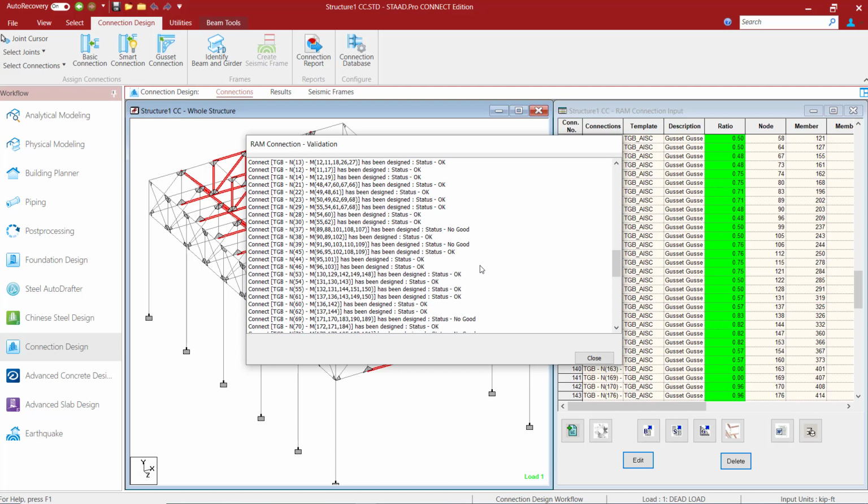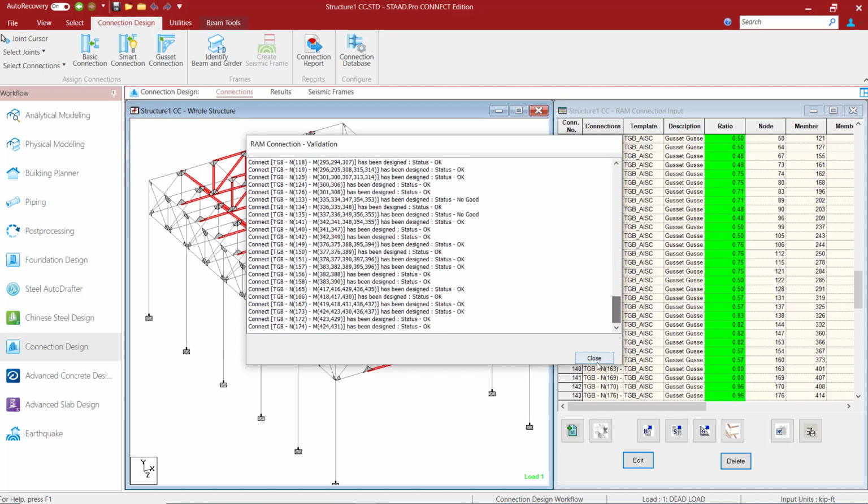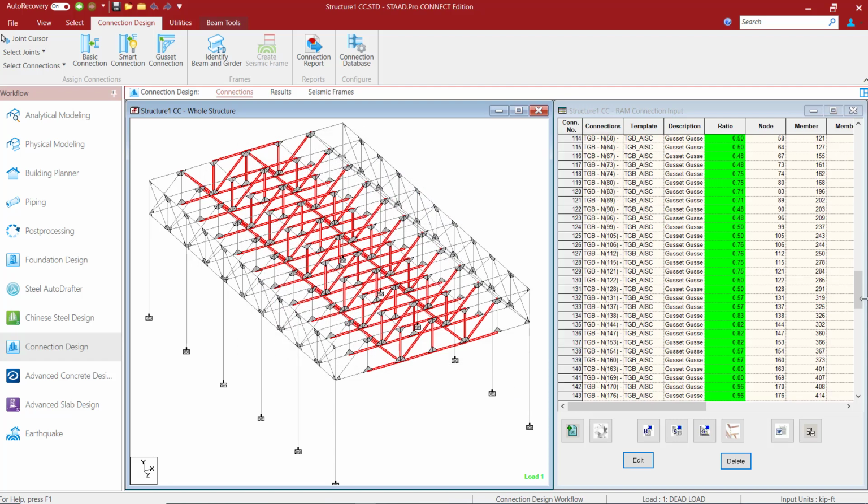Okay, that says no good. So for anything that says no good, it basically means that this failed the code check. We attempted to assign a connection to that joint. We did assign a connection to that joint, but your interaction ratio is greater than 1.0, which means it's currently failing. This is the type of joint that you're going to want to spend a little extra time on in the connection pad. Maybe play around with some of those connection interfaces, add reinforcing if necessary. So here we're going to see no good in several different areas, and we'll click close. Let's scroll on down in this dialog.